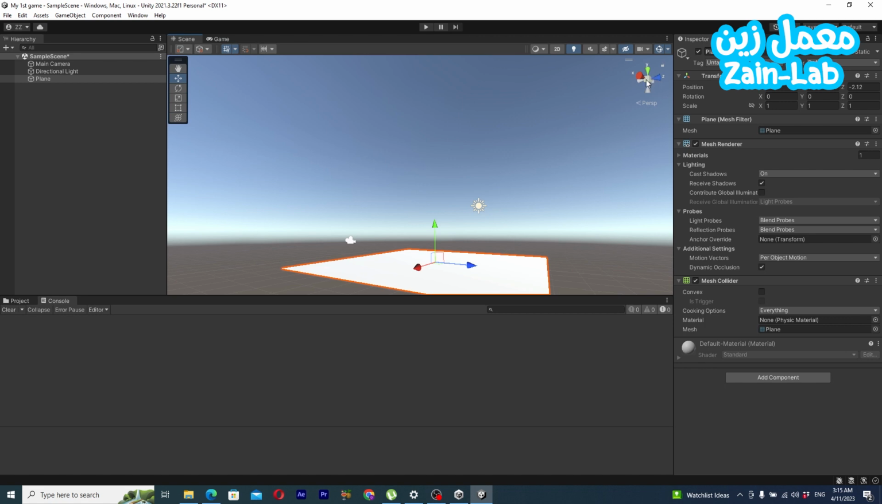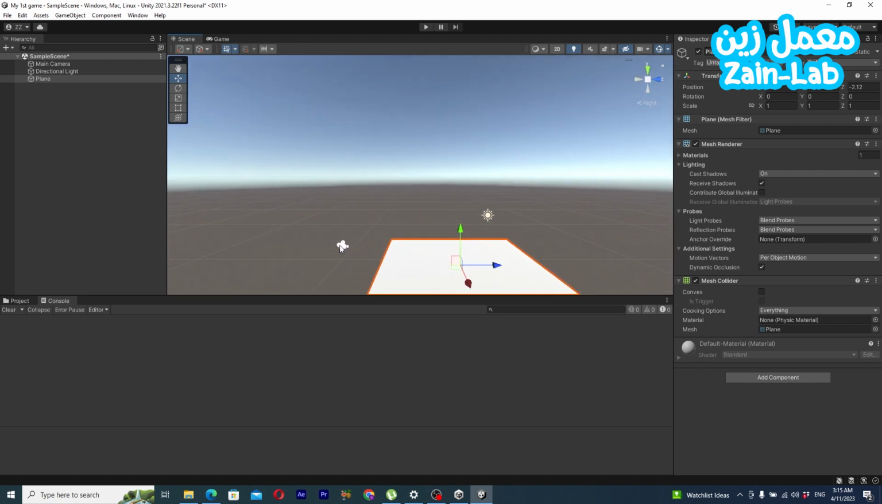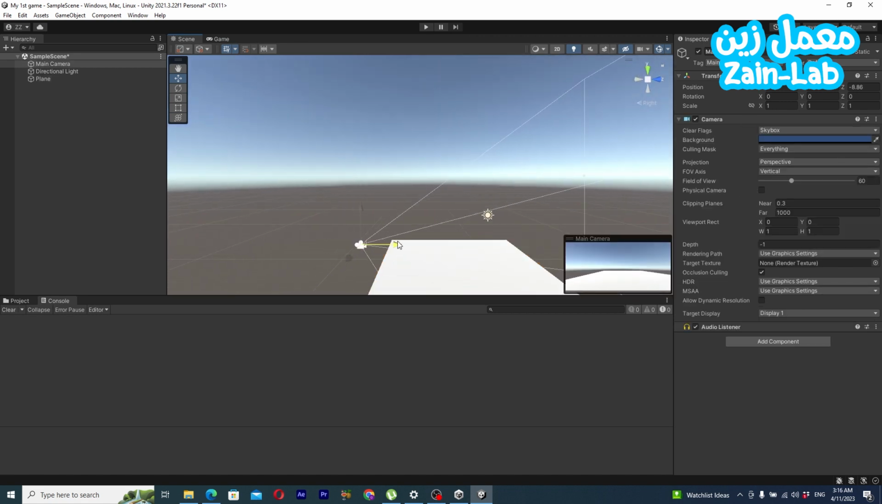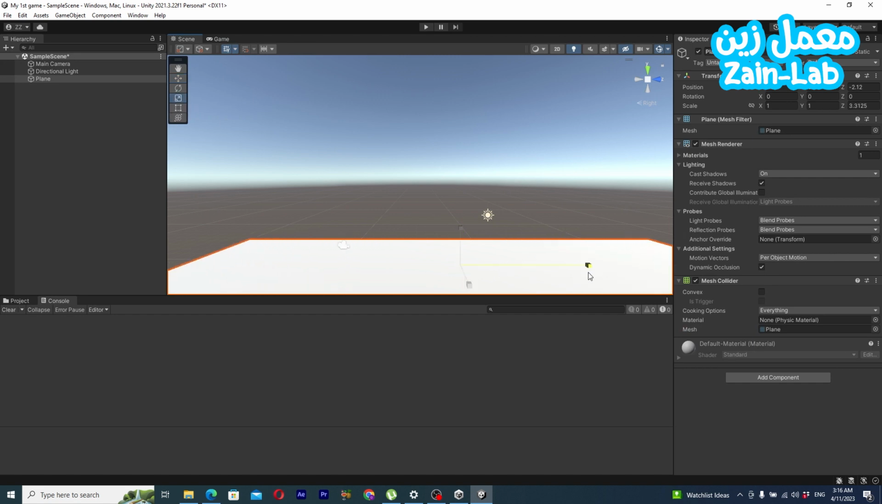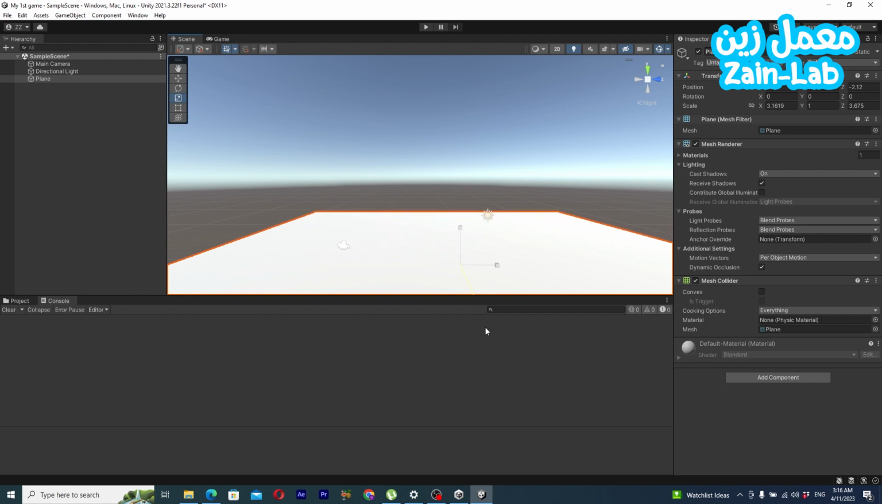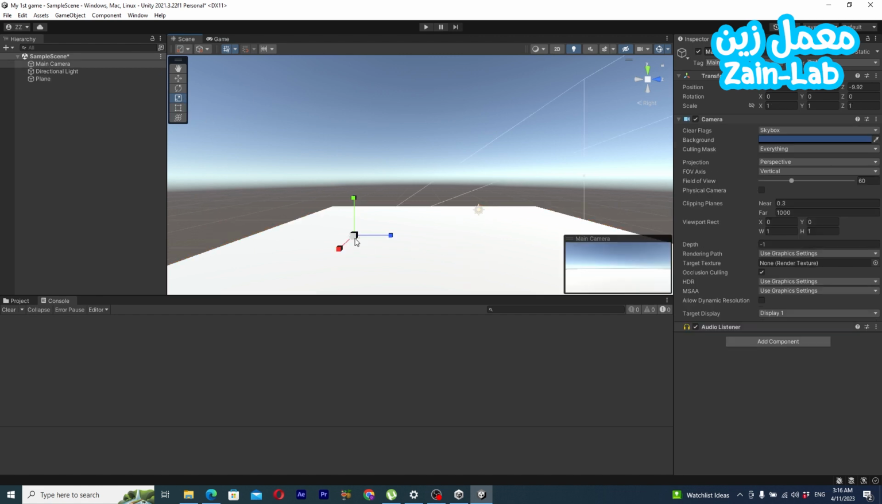For example, if I want to see from here, I can. If I click here, I can see everything. I can move my camera like that, and I can scale the plane with this option. Okay, the scale tool like that, and I can choose the camera. Now I can see my scene.